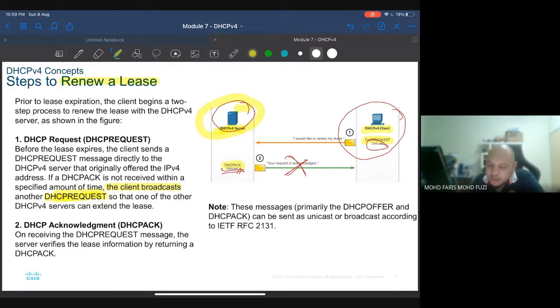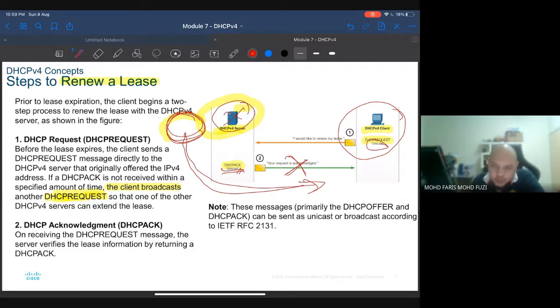So when the client sends the DHCP request as a broadcast message, if there are any other DHCP servers, then those other DHCP servers will respond back to this request. Okay, maybe this server is not sending the acknowledgement, and then when the client sends the broadcast message DHCP request, there might be another DHCP server that will respond back by sending the acknowledgement. Okay, so this is the second situation, right?